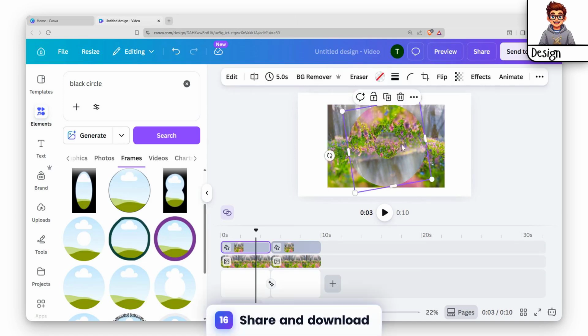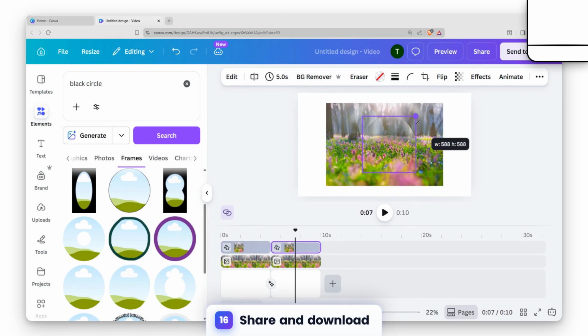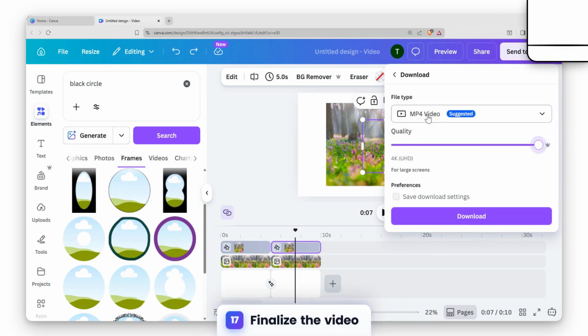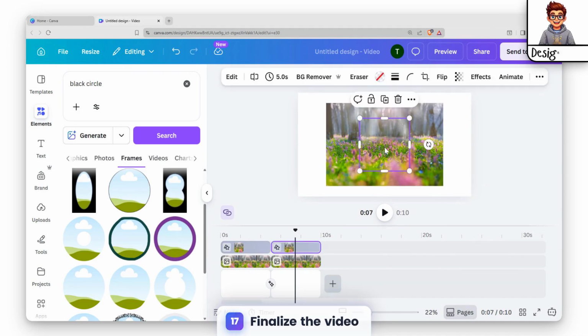Now that you've finished, click the Share button to access sharing options. Choose Download to save the file directly to your device, or share it with others as needed. Download the file as you did previously, and remember to increase the quantity setting to ensure you get a higher quality video output for best results.